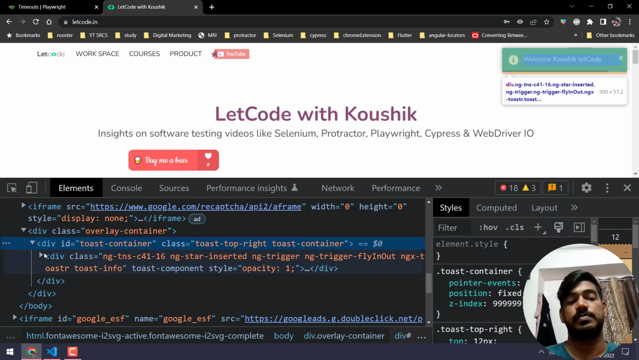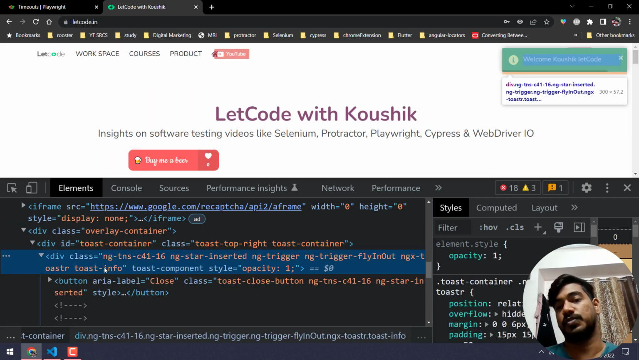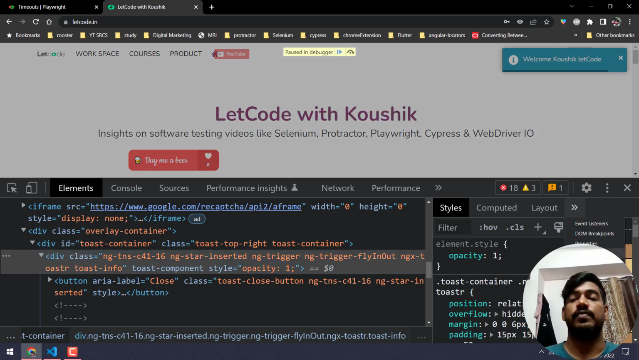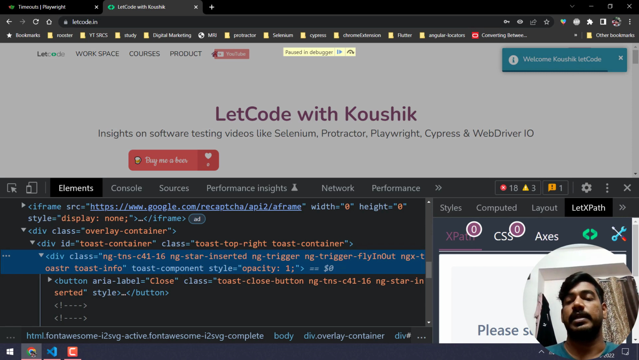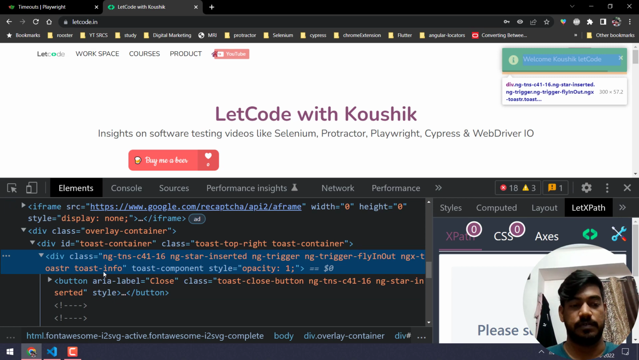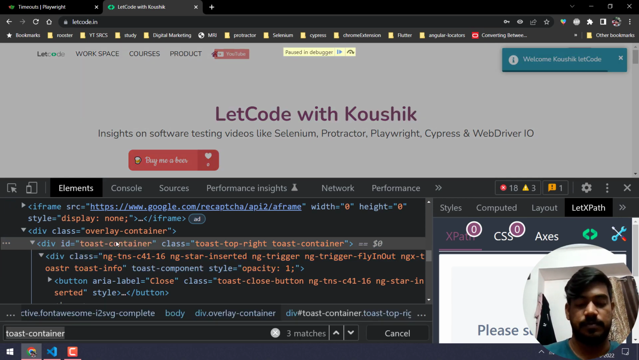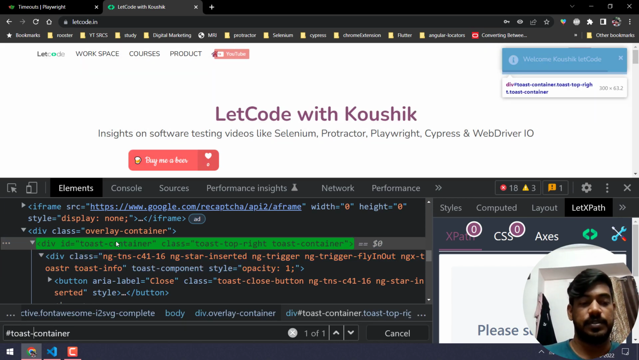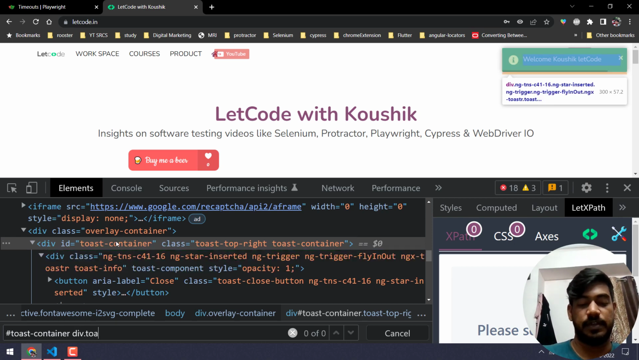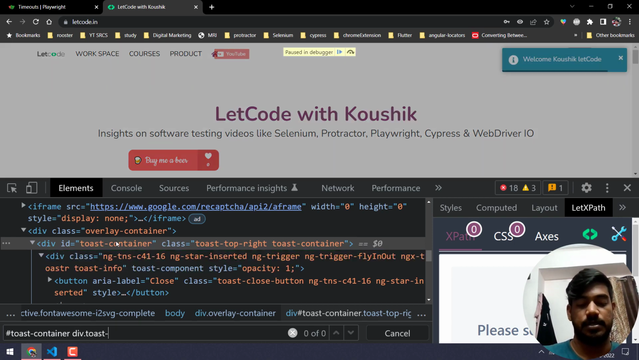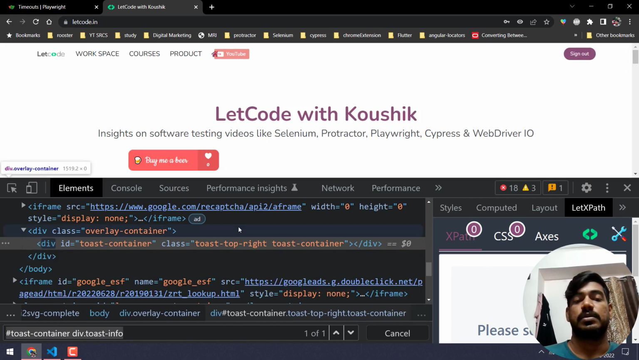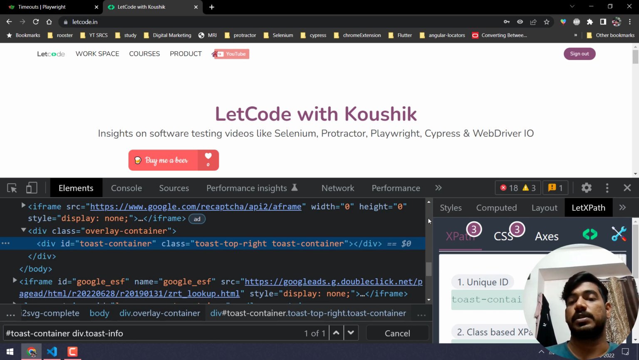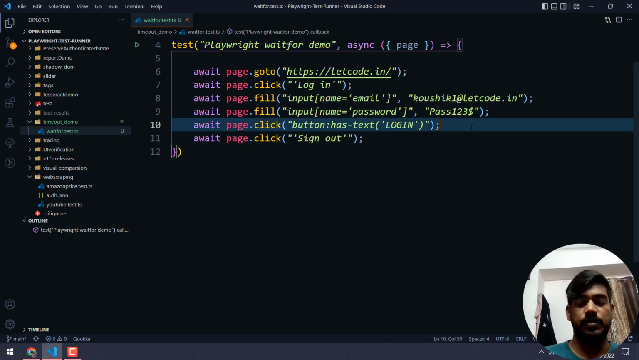What we have to find is basically the message we are getting, this toast info message, right? So we have to find this particular one. Okay, the XPath is not working because the DOM is paused actually. So we'll write it ourselves. First of all, this is my ID. From there I have to go to the div, and then I have toast dash info. Okay, so this is my element. Now, yeah, the XPath is working.